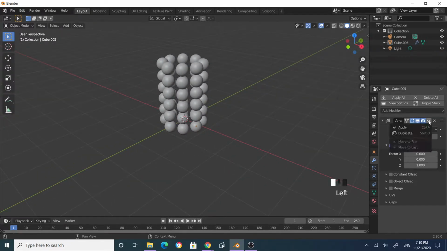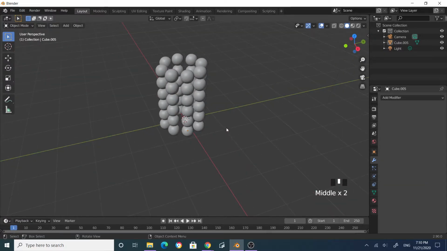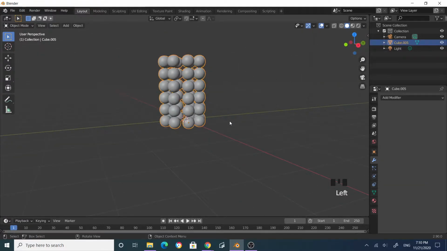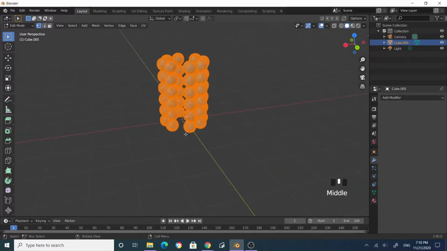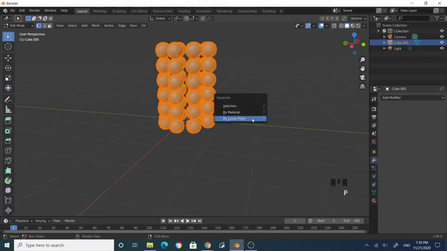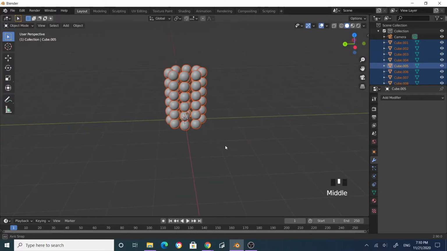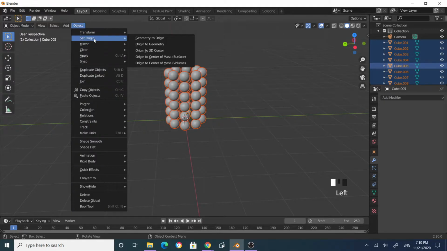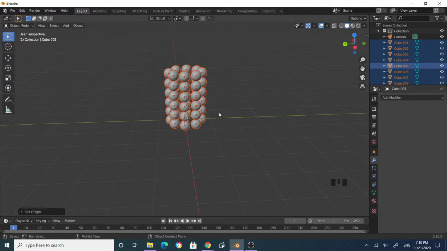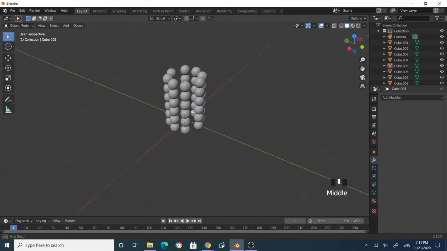So go and apply the array modifier, and now press Tab to get into edit mode, and then press P, select loose parts, and then Tab out. At the same time, you need to do one more thing. Go to object while these all are selected, object, set origin to geometry. That will put all the origin points back into the individual globes.